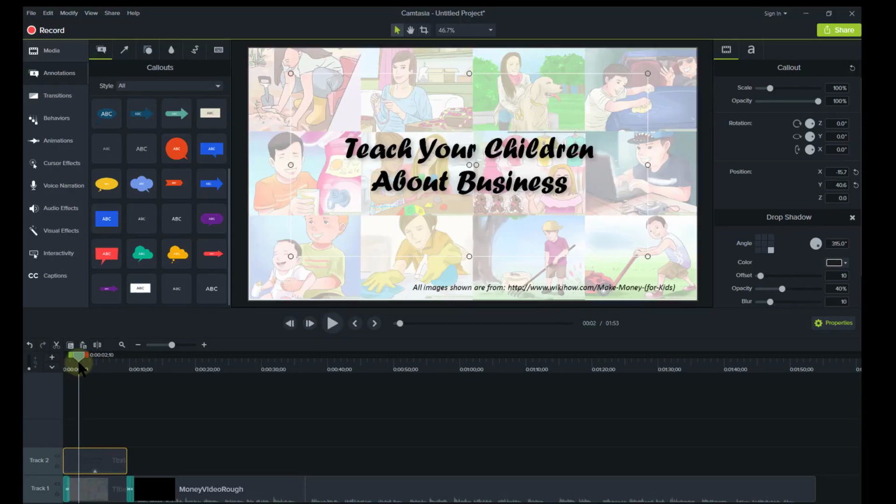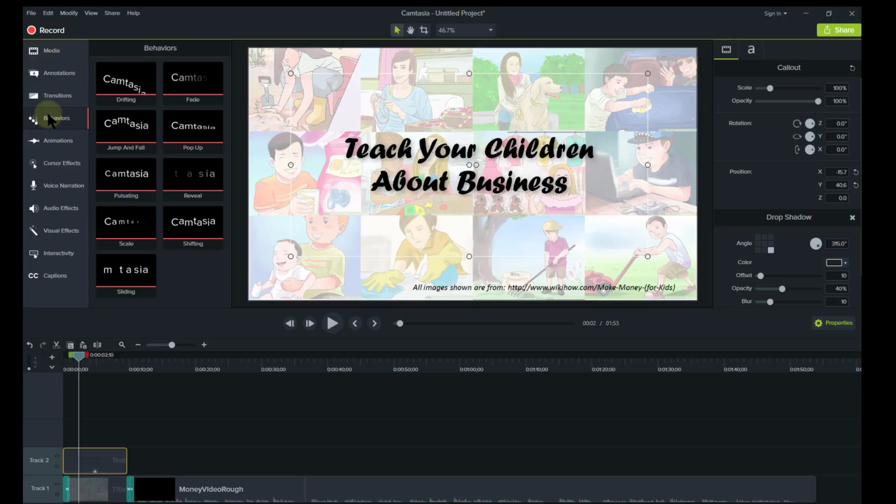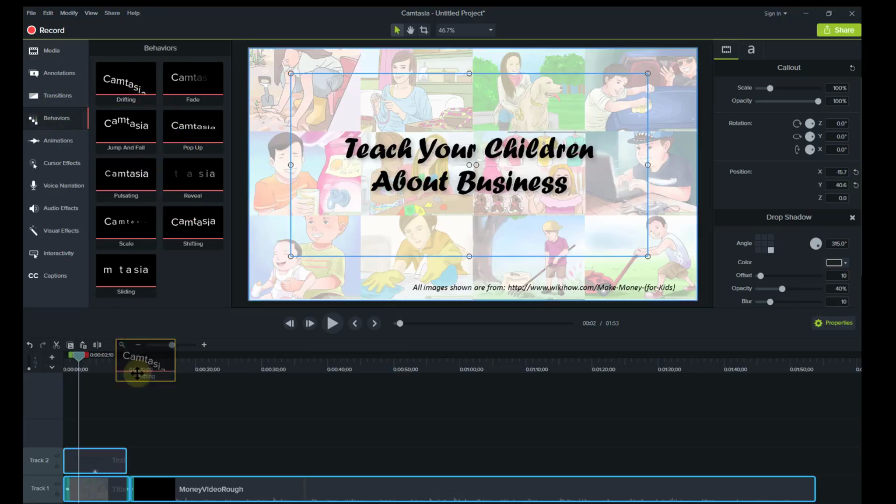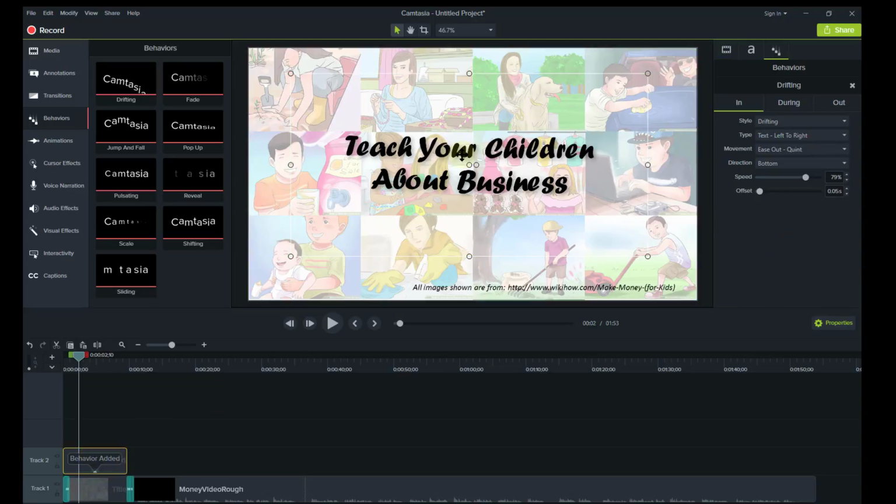Now the text on the clip right now isn't very interesting. So if we select it, we can either select it on the preview window or on the timeline. And if we go to behaviors, there are lots of things that we can have the text do. So we're going to choose drifting, and we're going to drag that onto the timeline, to the clip that we want. And that opens the behaviors properties window. So that tells us as it's coming in, it's going to drift from left to right. And it's coming from the bottom, but you can change all of these items.